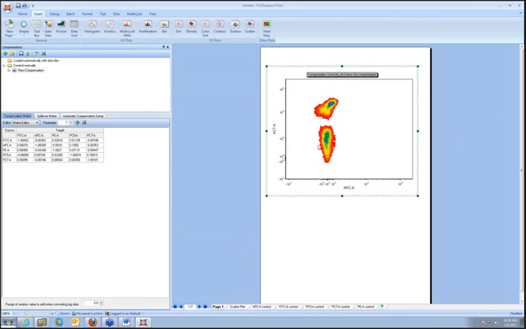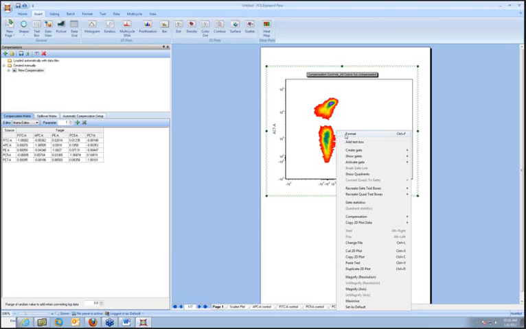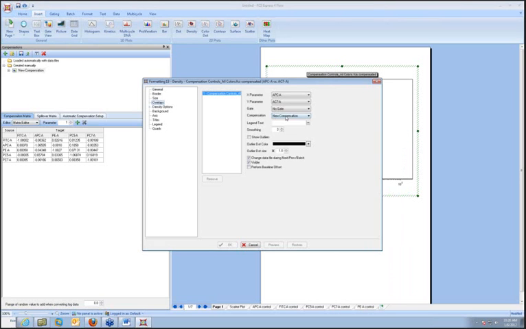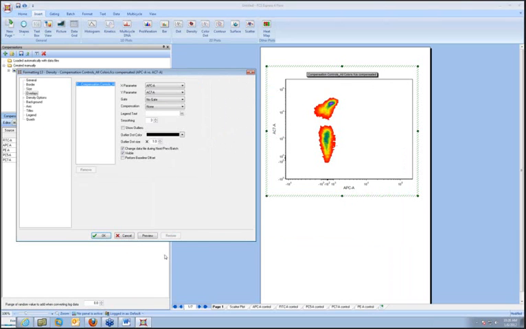Again, this is a minor point that people may not realize all the time: even with compensation that came from an FCS file that looks like it's always applied to your data, you can always turn your compensation off on any particular plot just by right-clicking on the plot, going to Format, and turning the compensation back to none. When you do that, you'll see this is what the uncompensated data looks like if I press the preview button, and this is the compensation button.